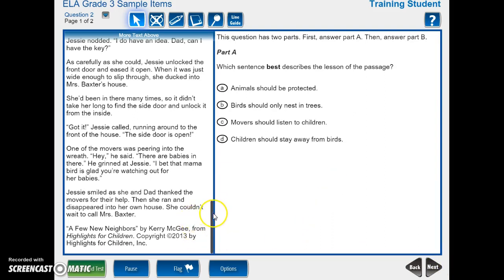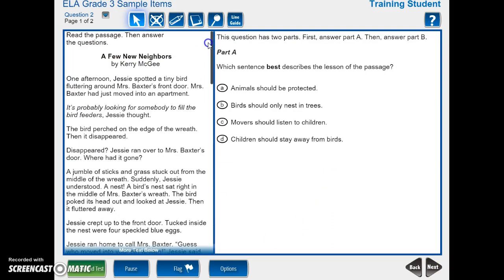Now, over here on the next one, we see that we still have the same story, and this story has not changed, but we have a different question. This question has two parts. First, part A, then answer part B. Part A: which sentence best describes the lesson of the passage? The lesson of the passage.